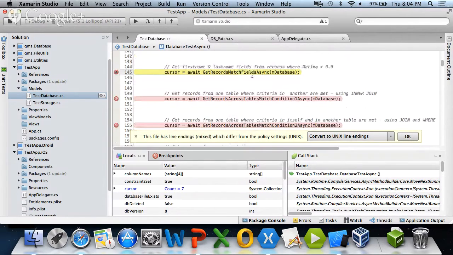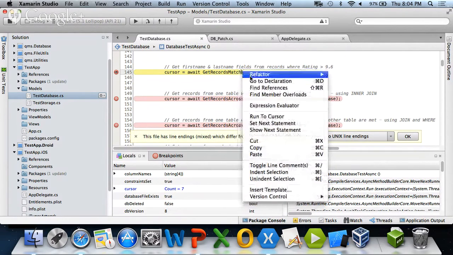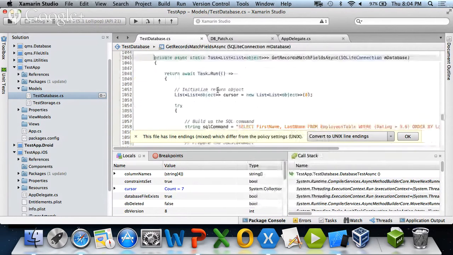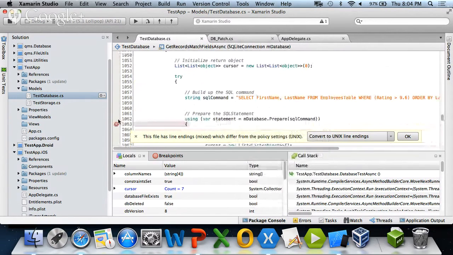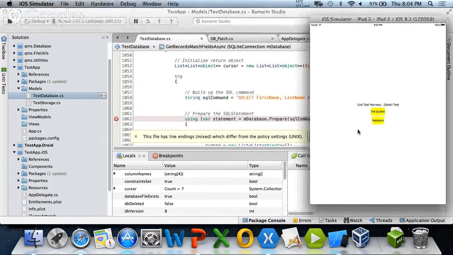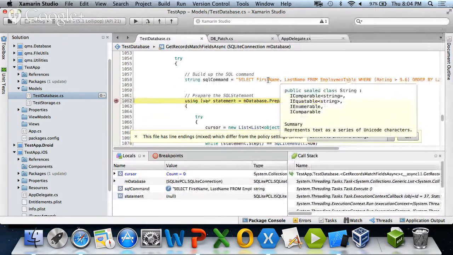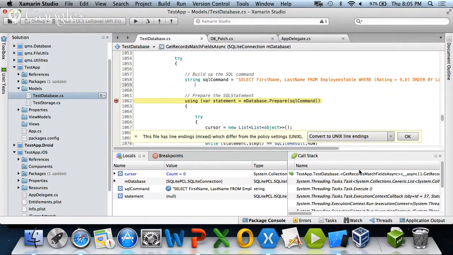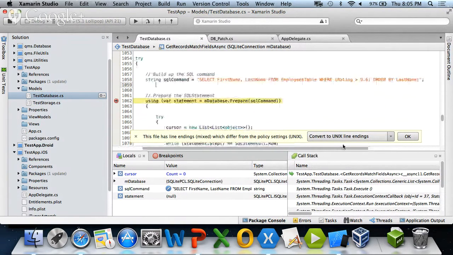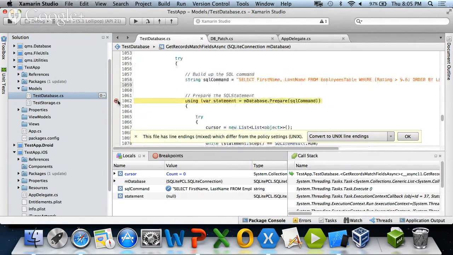Okay, so now I'm just going to do a couple of quick more queries for you. I'm going to show you how to get a record that matches a particular criteria. So what we're going to do is bring back the first and last name. So we're not going to bring back everything. We're going to bring it back from the employees table where the rating is greater than 9.6, and we can order it by the last name.